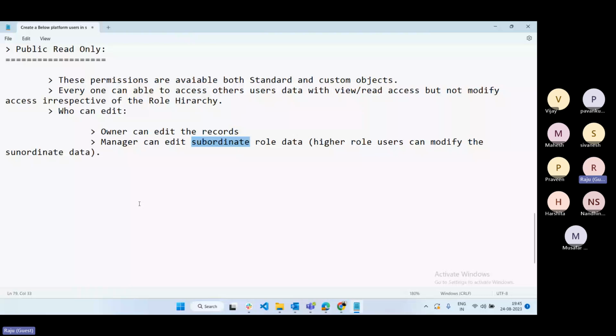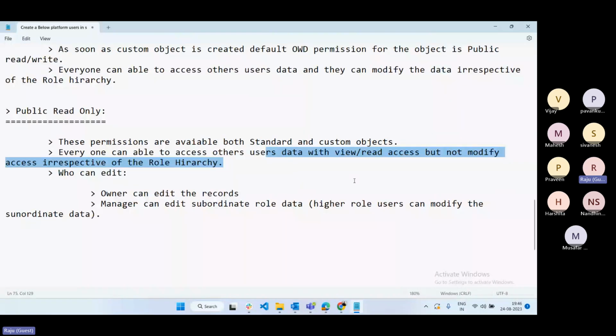But I'm not going to access manager data. Maybe I'm going to view the manager data. I don't have edit access. Manager gets edit access to the data. Okay, so that is how they control the data visibility based on role hierarchy. Manager can edit the subordinate role data based on role hierarchy only. View access it will get irrespective of the role, but edit access is based on role hierarchy, manager can edit the subordinate data. Okay, hope you clear what is public read only. Any questions?